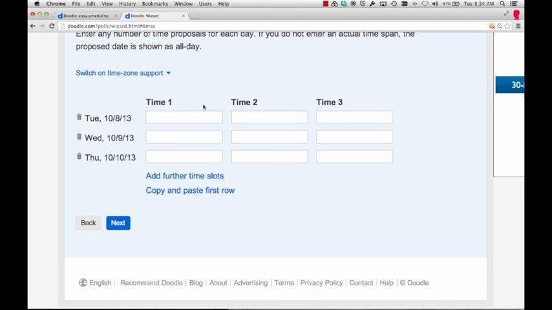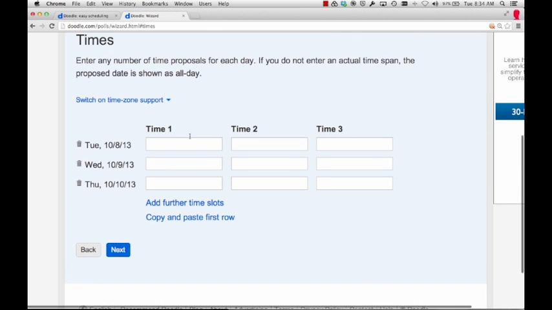And then I get a chance to put in the times that I can meet. And so I might say, okay, I can do 4 o'clock on Tuesday, 4:30 p.m. on Tuesday, or I could meet at 5 o'clock on Tuesday. Now I can go through and retype those for each of the different blocks, and if I have different times, that's what I'm going to do.